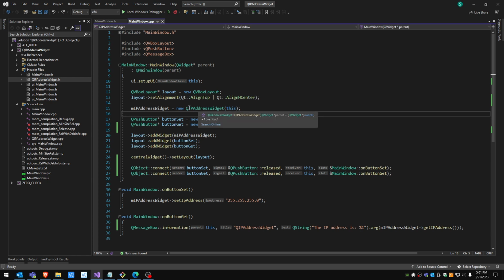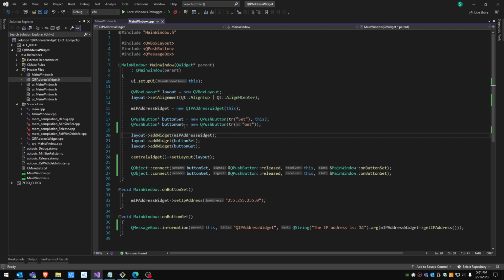So this class that I call QIPAddressWidget is basically the widget itself, and this widget will be presented on a QMainWindow. So this is the pointer to it. We can add it to the layout, and we can also add a couple of buttons, basically to do a set and a get. The set will be calling this handler that will assign an IP address in the form of a string. And the getter is going to be reading back the information and displaying it in the message box. So let me run it and show you how it works.